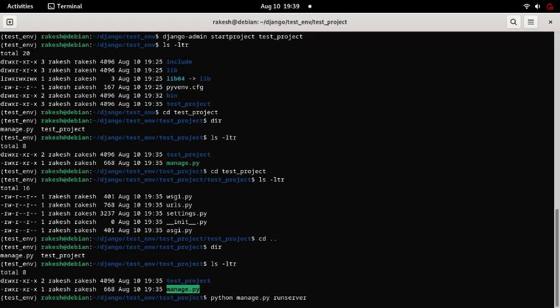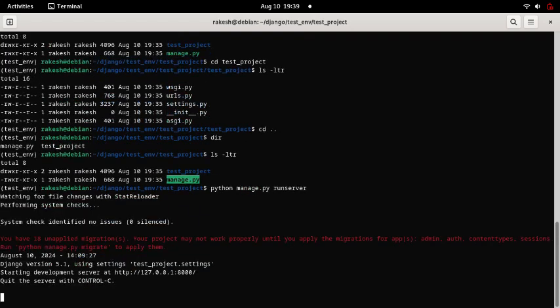When we pass the runserver argument, Django will be able to run this project, and we can access it using a web browser. So this is very fine to test it locally. As you can see here, we have successfully run it, and we can access this application.